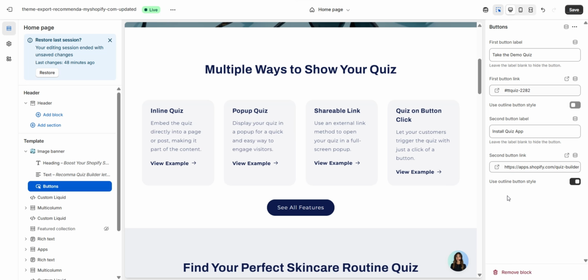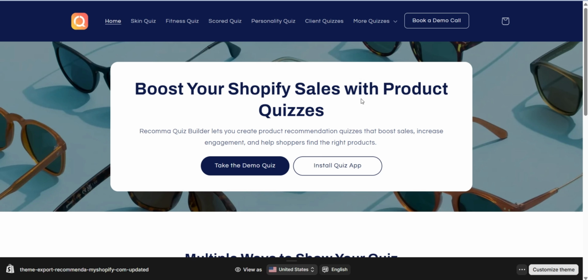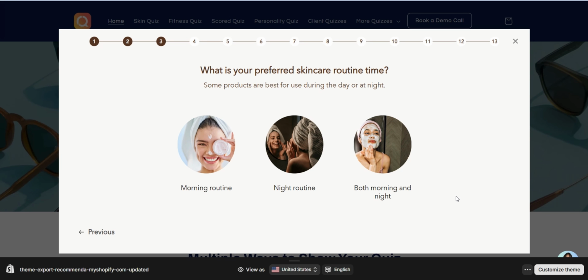If you want the button link publishing method to work for the quiz, go to the app embeds and make sure the link quiz option is enabled from the settings. Once you are done, save the changes. So on our Shopify store, when clicking on this button, the quiz must be opened, like this. So we are done with all the 4 publishing methods of the quiz.